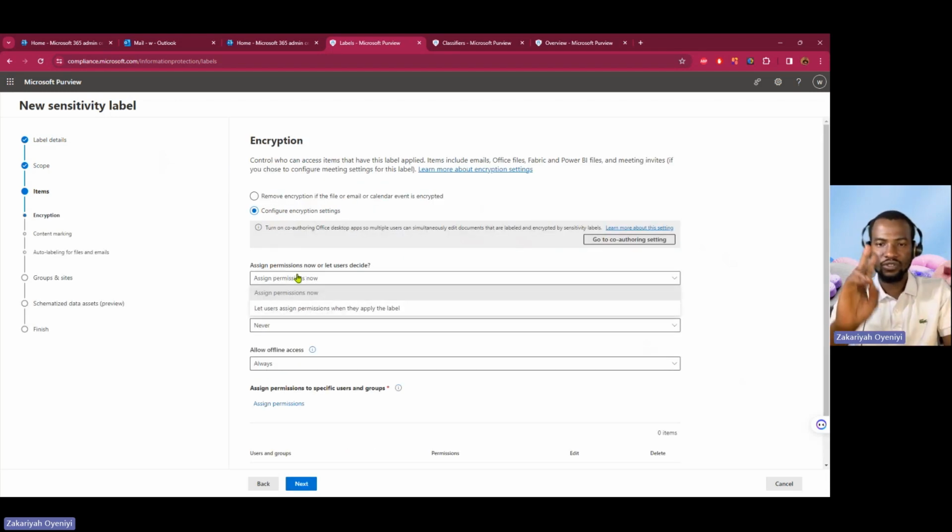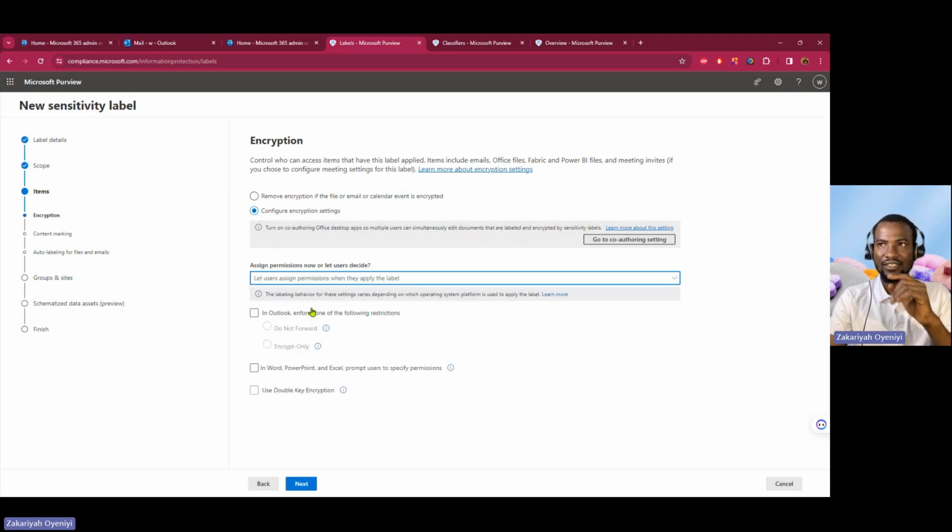When we get here, we have two options: assign permissions now, and let users assign permissions when they apply the label. Let me select the first one first. If I select this, we're going to have almost the same concept as Office Message Encryption, where you are able to customize. The only difference is that a user is able to encrypt email using encrypt only and do not forward from the user side.